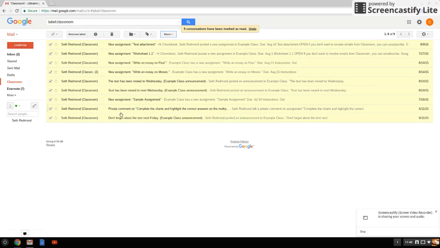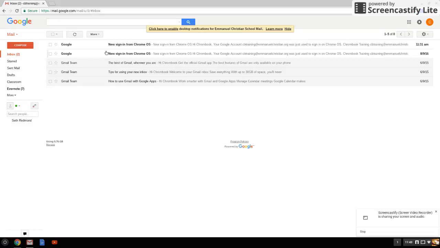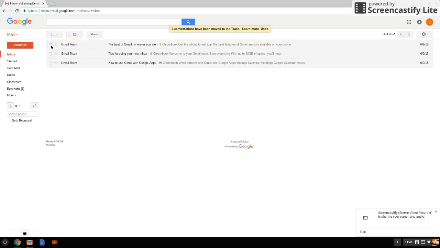That can clutter up your email box pretty quickly in middle school and high school. And then Evernote is in here. So notice that I'll only have two things left in our inbox. I'm going to go ahead and clear those out. I don't want those anymore, so I'm going to delete those. And these I can get rid of if I so choose, but I'm going to go back and select none.